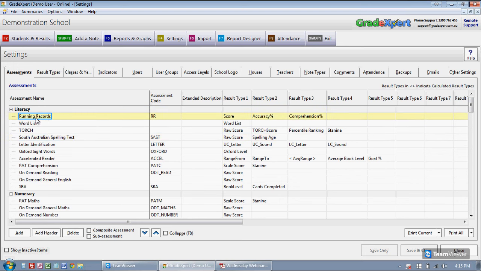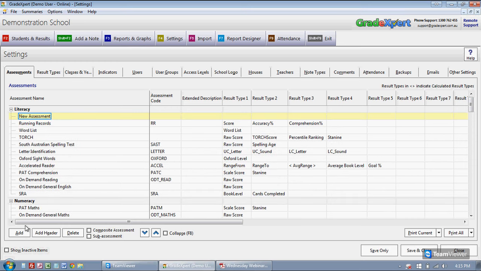So if I wanted to add a new test, I just click on any test within the literacy group or even on the literacy group itself, and I click the Add button. And you'll see a new row has opened up. It's put in a default description.